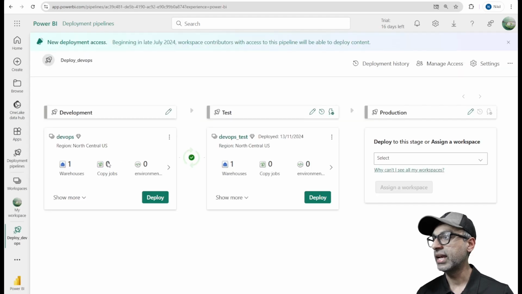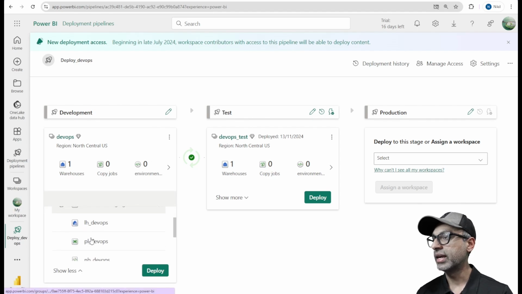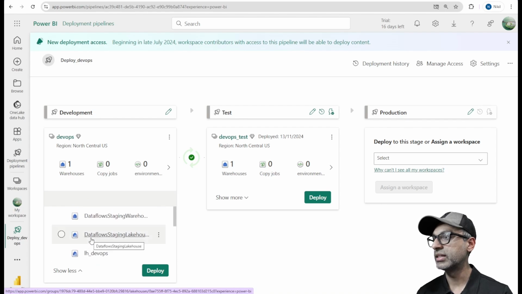Now, since I already have a deployment pipeline set up, let's jump into it. Here I have set it up to move from dev to test, and I've not set up production yet. Eventually, once my testing is good, I can select a production workspace and assign the workspace. All right, so this means it's already in sync. But if I do make a change to any of the artifacts in my development workspace, I can come in here and click on deploy, which moves all the artifacts over to test. Also, I can see all the different artifacts that are available, which can be moved into test.